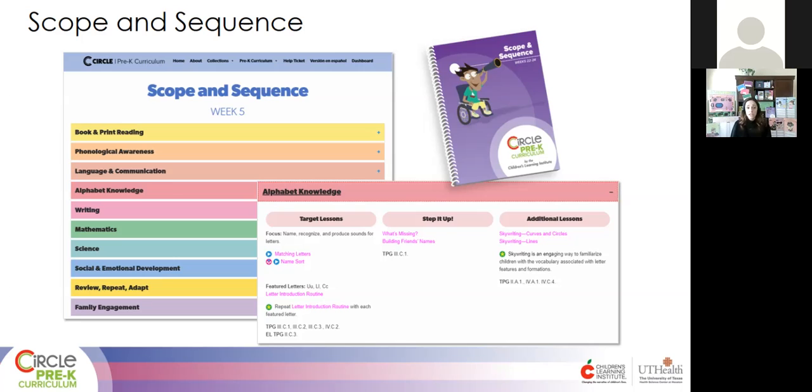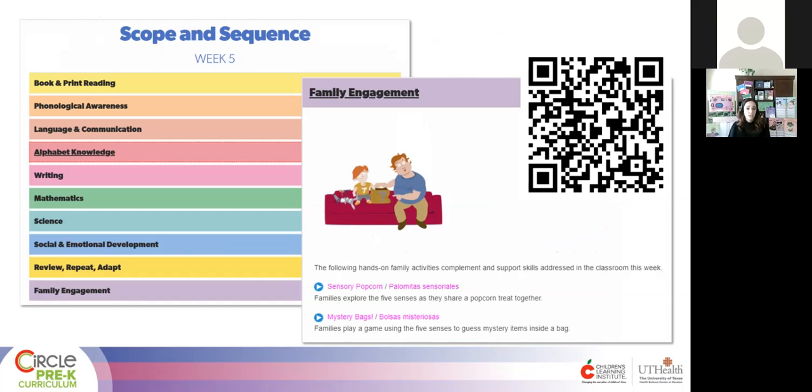So very thoughtful progression. That middle column, step it up. This is for children who will benefit from more challenging instruction. Same focus as the target lessons, but the activity itself is going to be at a higher level. And then in that additional lessons category, these are lessons that were taught previously in the weeks prior to this particular week. And these are really great when students would benefit from maybe reteaching content or additional practice with particular skills. So those are three important things for you to notice as you're reviewing the curriculum.